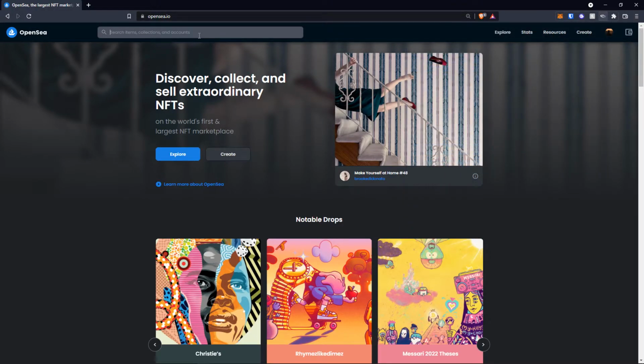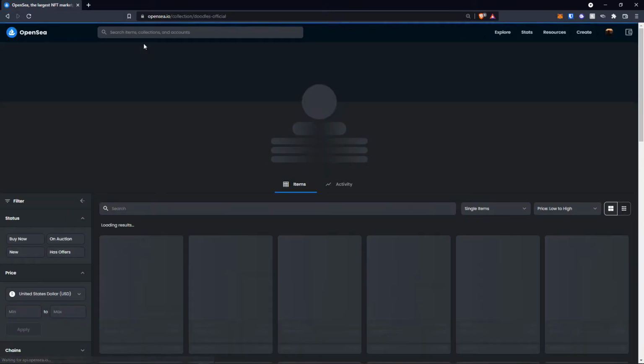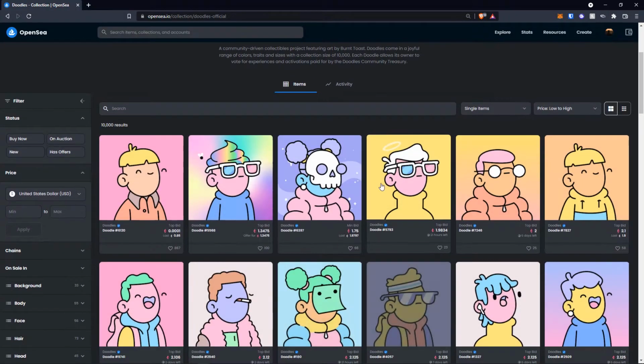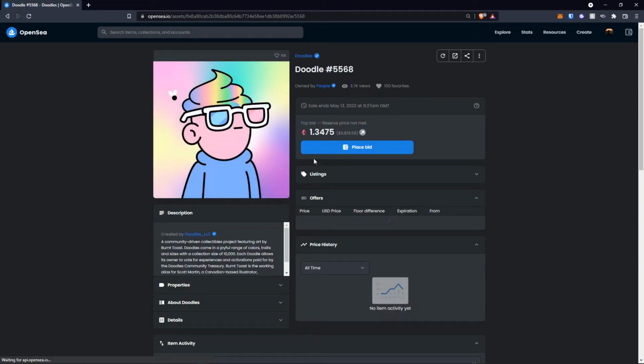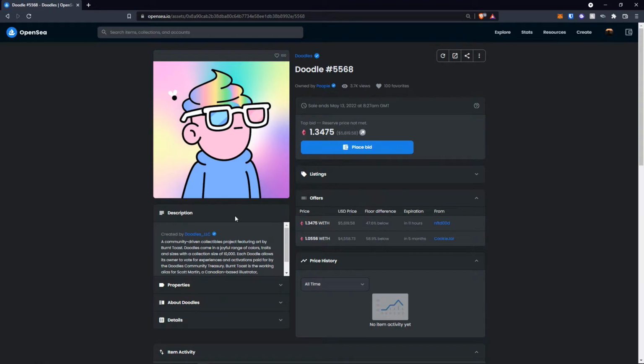We're going to find an OpenSea project here. I'm going to go to Doodles. I'm going to type it in like this. I go to the project and then I'm going to click on a random NFT. Now when I click on a random NFT within the collection, I can go over to the URL. I'm going to ignore OpenSea.io. I'm also going to ignore assets. Then everything after this slash up until this point is the contract address.